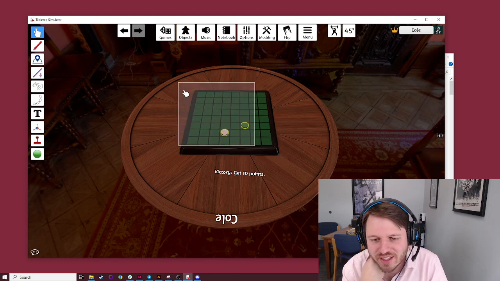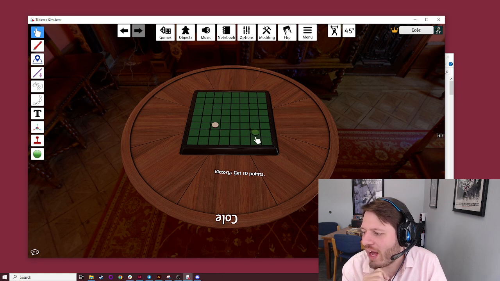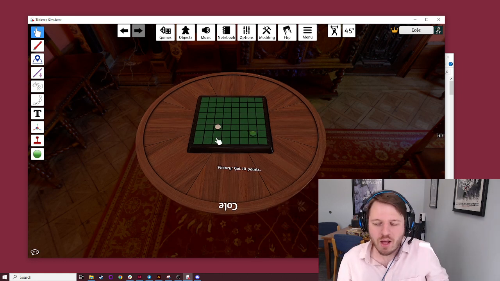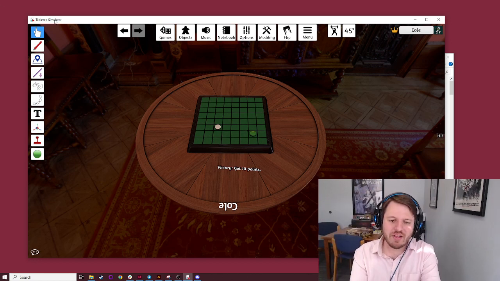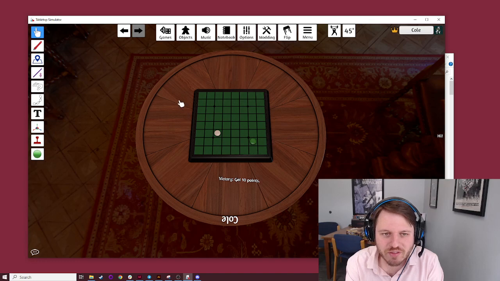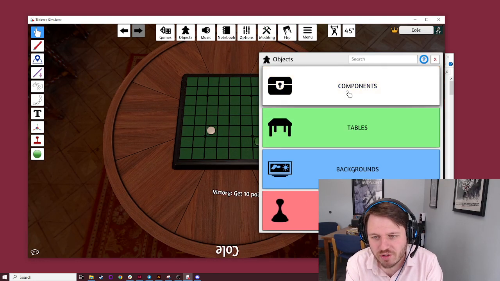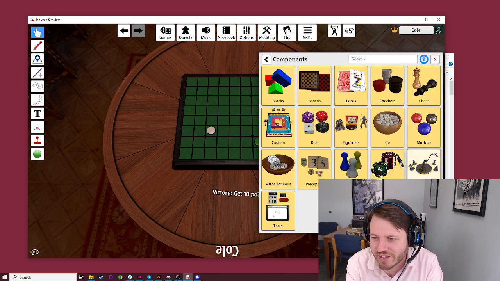Now, obviously, most people are not going to be wanting to make a game that is this simple. So how do we do that? Well, a TTS mod is going to be constructed of a lot of images, and a lot of objects. So if you go to the Objects tab, you can go to the Components, and you can see that they have a lot of different preloaded pieces.